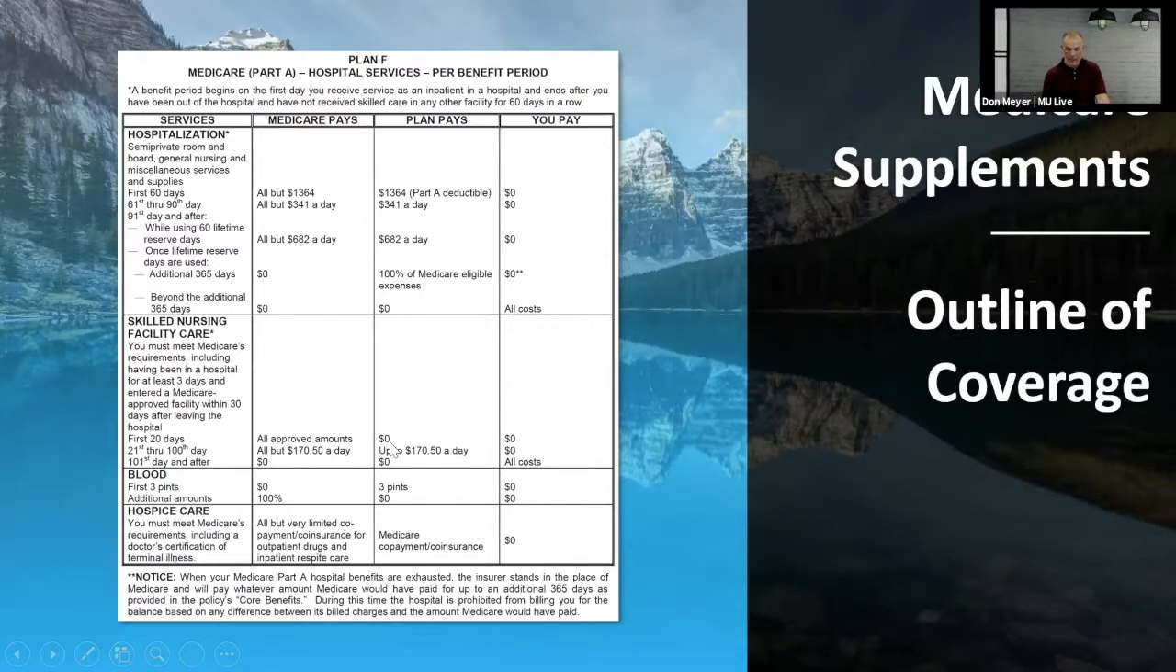The plan pays nothing because there is nothing to pay. Now, days 21 through 100, Medicare is going to pay all but $170.50 a day. But if they have Plan F, guess what? It'll pay $170.50. So what does the client pay? Zero. But it's always important to point out to your clients that after day 100, who pays for all the costs? Your clients do. Which then, when you tell them this, you can ask them. So I'm just curious.